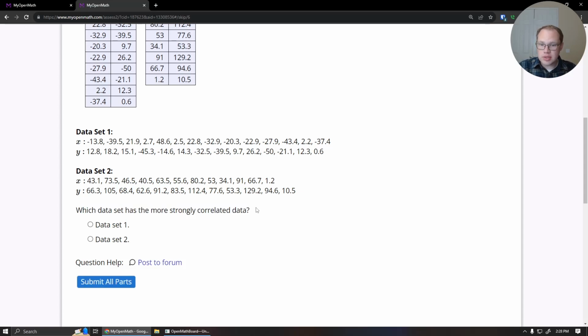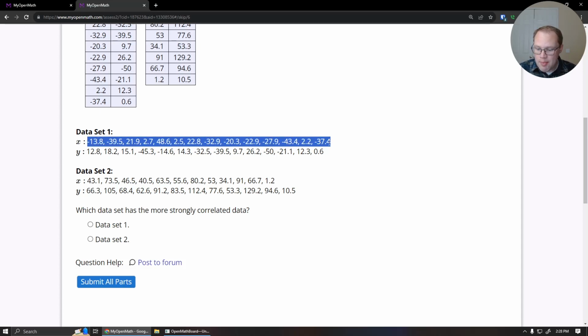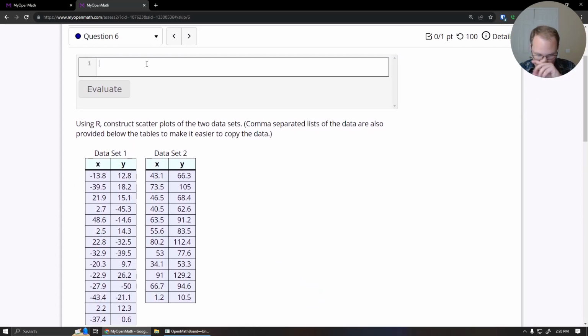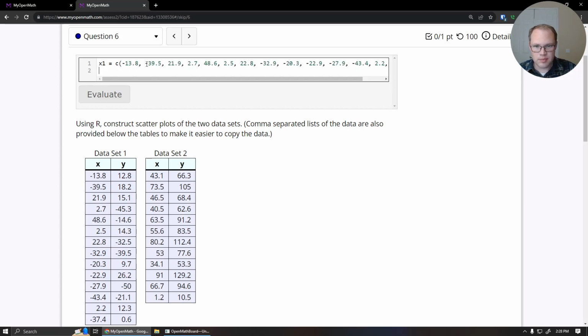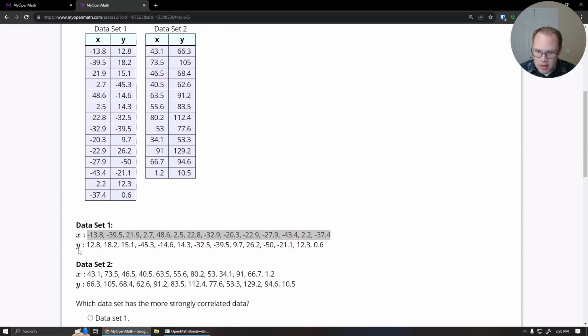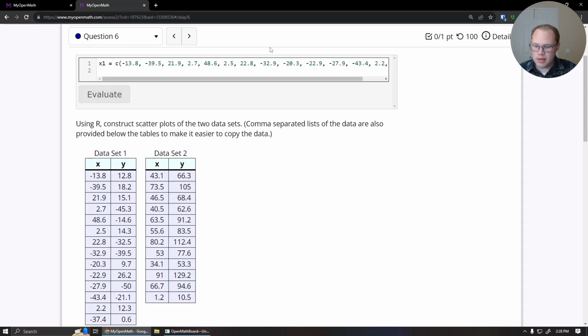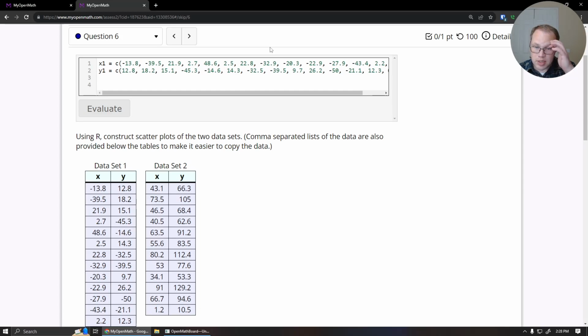Okay, so let's create the scatter plots. I'm going to grab my X and Y from data set 1 first. To keep these separate, I'll call my X and Y from data set 1 X1 and Y1. So X1 is my X's from data set 1, and I'm going to combine them into a list. Now let's copy the Y's from data set 1, and I will call that Y1, and I combine those into a list.